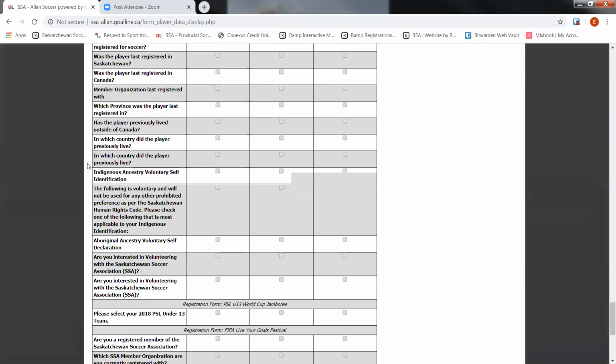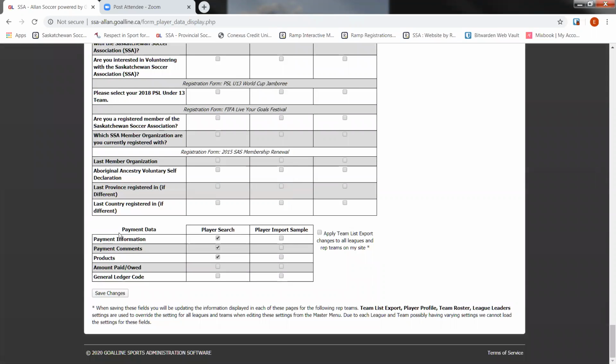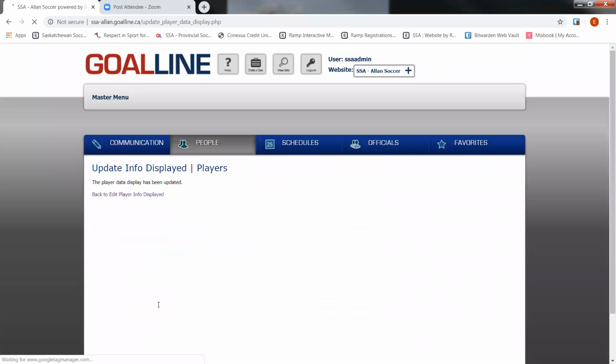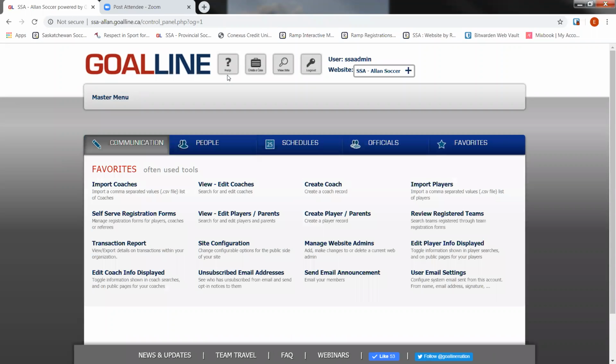Now regarding payment information, if you scroll all the way to the bottom here, it's going to have your payment data selection. You can check off what information you'd like to have also outlined for that player when you run the report. Once you've had everything checked off, click on Save Changes. Now again, it's important to make sure that we do that before we run the reports, or you'll have to go through this step again and rerun your report.